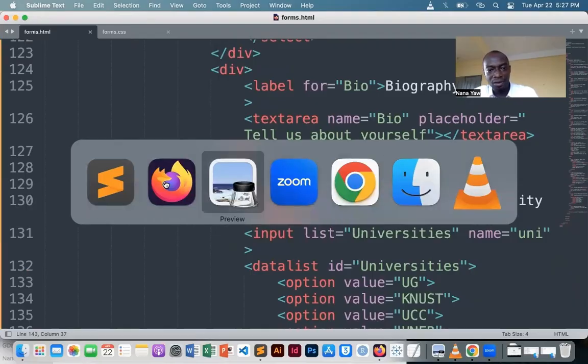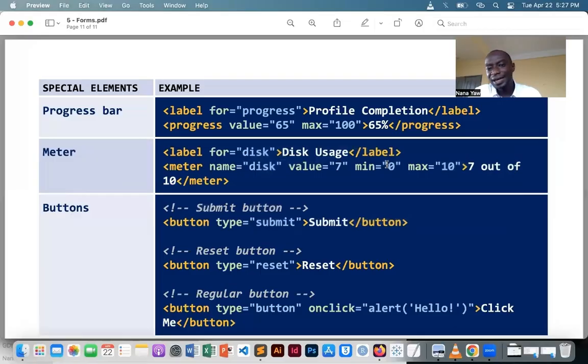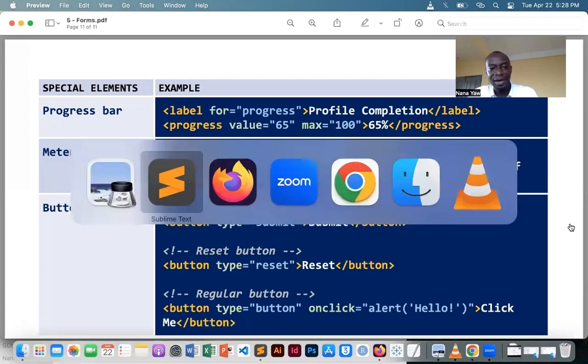So let's continue. Meter does a similar thing. Meter has a name which is used for the label, and it has a value just like this one. It has a minimum and it has a maximum. So this one has a minimum, a maximum, and a certain value in it. So let's try meter out to see how it looks.